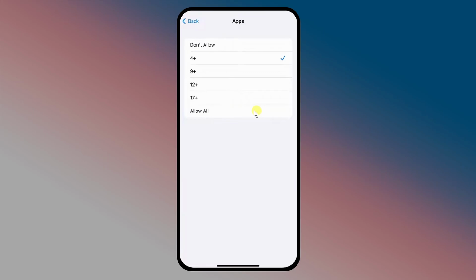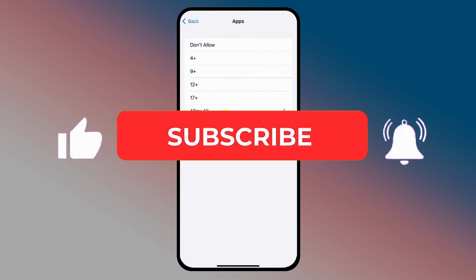If I want to enable it, then simply tap on allow all and then all of those applications will be enabled or unhidden.